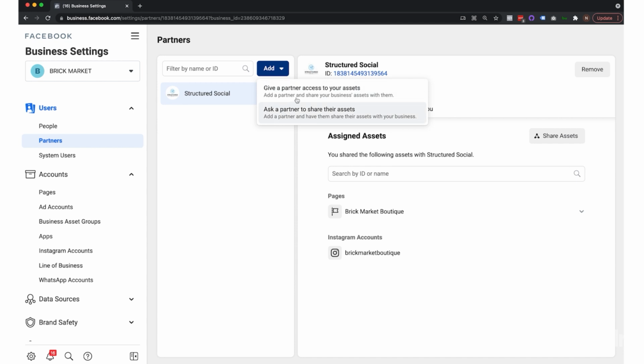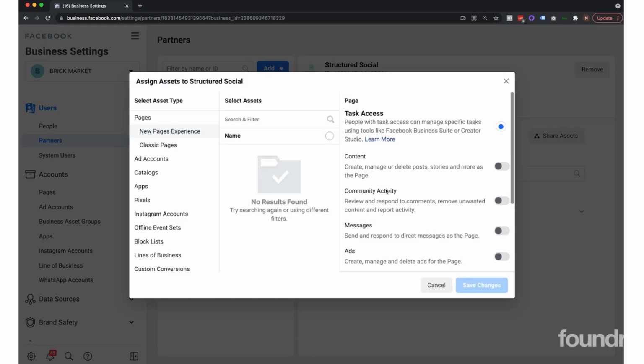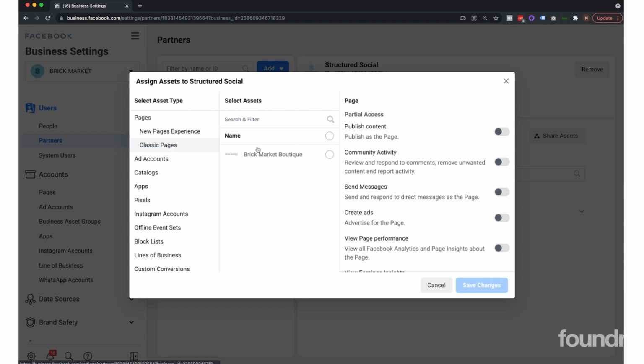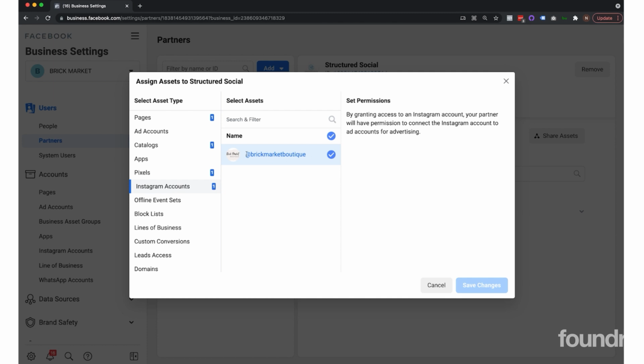So we're going to give a partner access to your assets. Adding the new partner to allow them to access all the assets of your business would be right here. Put their partner ID in, next. And you're gonna be able to grant them access, kind of just like you just granted that employee access to things. Want them on the page? Yes. Want them on the pixel? Oh, catalog? Yes. Want them on the pixel? Yes. Instagram accounts? Absolutely. So you're able to grant them the various accesses that they need.